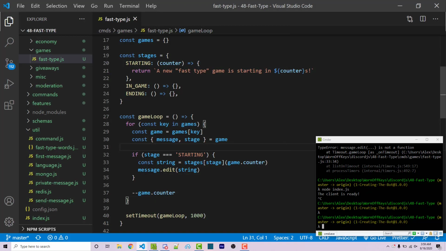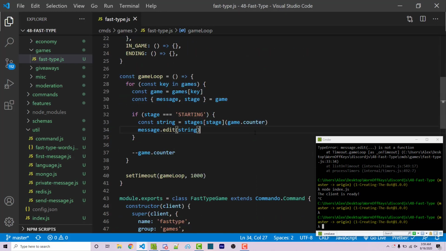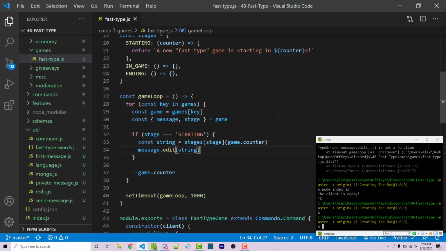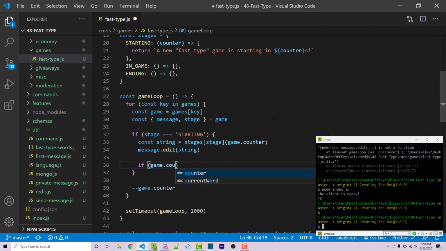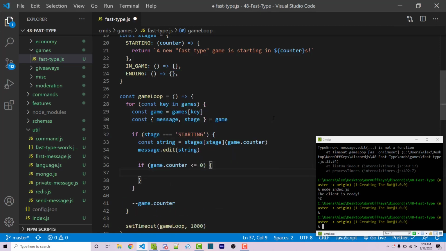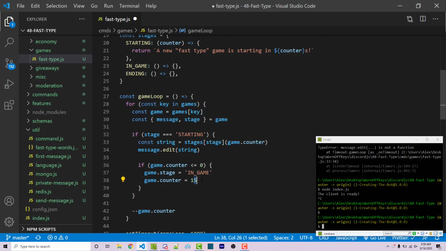Now within this if stage is exactly equal to starting if statements, we want to see if game.counter is less than or equal to 0. So I can say if game.counter is less than or equal to 0, this means that we should move to the next stage. And so I can say game.stage now equals in game. I can then say game.counter equals 15. And so this is going to be how long the game actually lasts for. You can change this to whatever you want. And now we want to actually select a word.